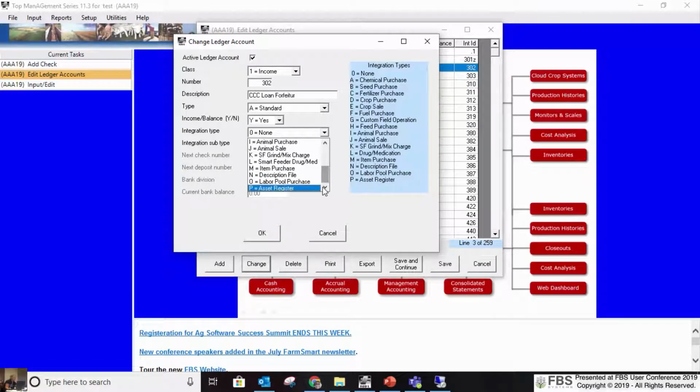Okay. I've never used a type O labor pool purchase. I've never used a type M for item purchase. Asset register, if you have the asset or inventory asset register module, which I don't think any other room in here does, that just states that it's a ledger account to be used exclusively with the asset register.